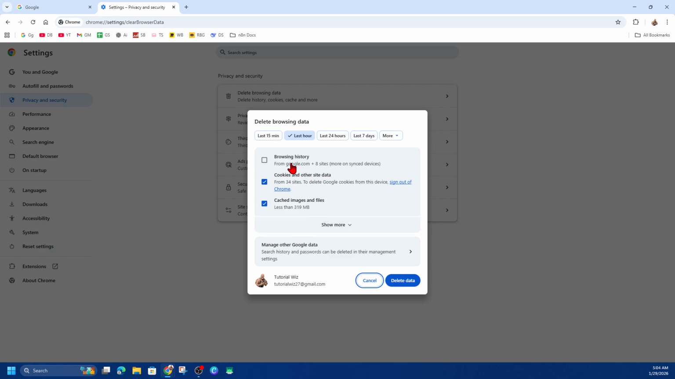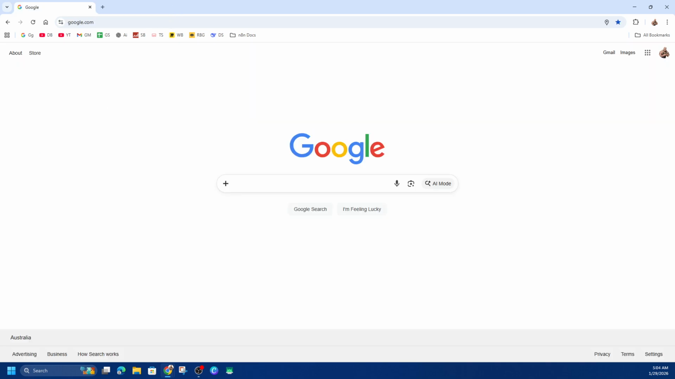Now inside of here, you can uncheck browsing history and make sure cookies and other site data is checked, and cached images and files. Make sure you have chosen all time as well, and then go ahead and click on delete data. Fix number 4 is to open the site in incognito mode.